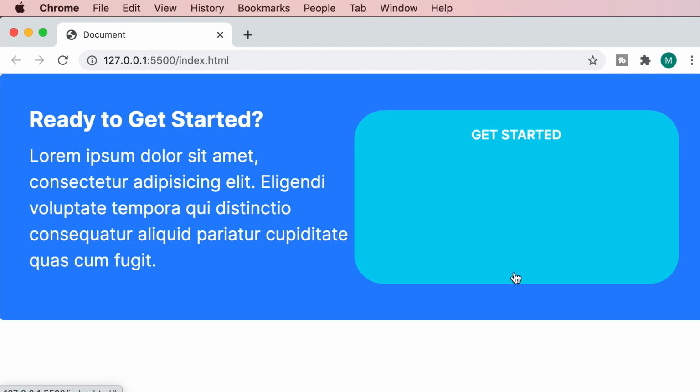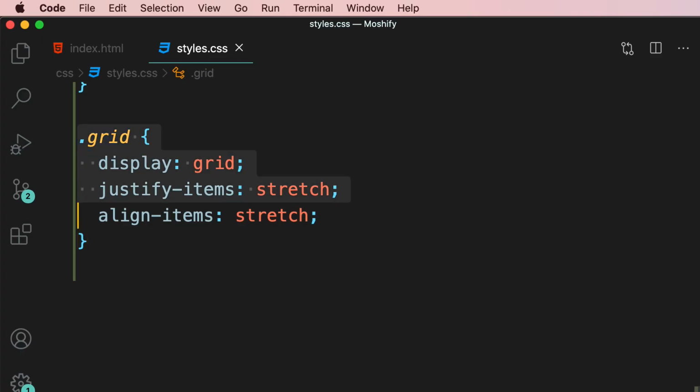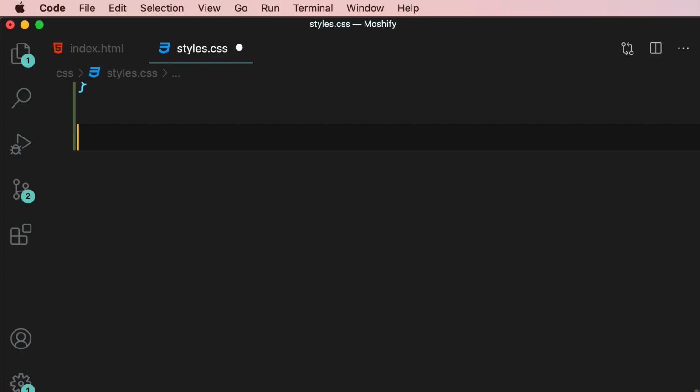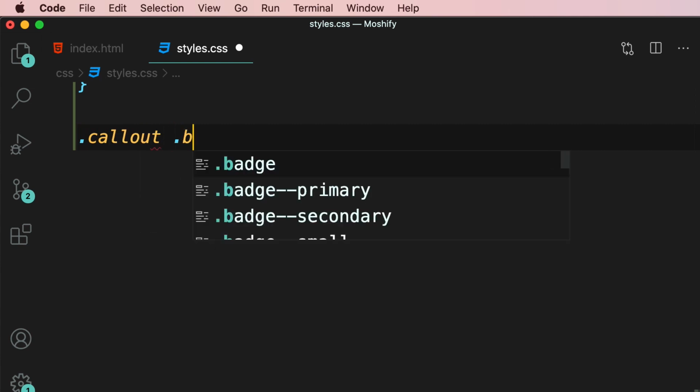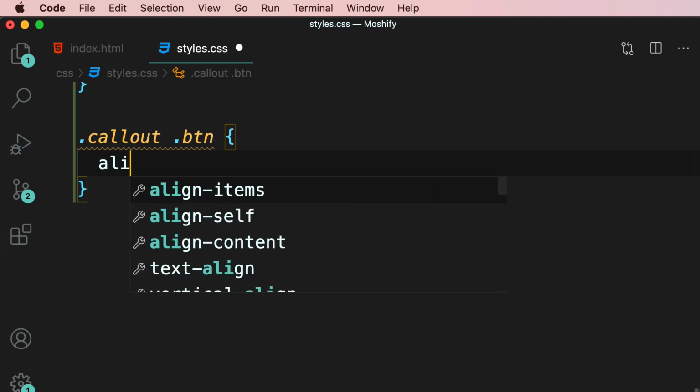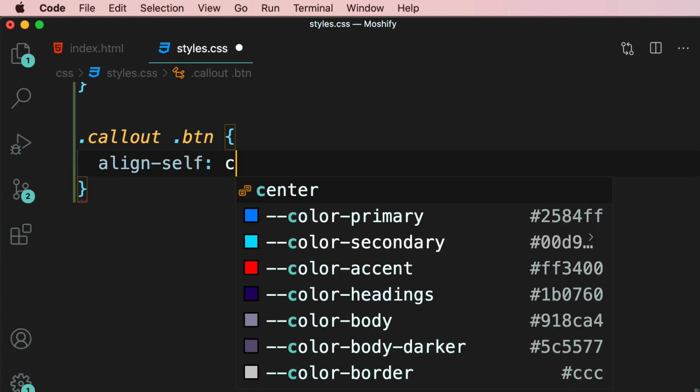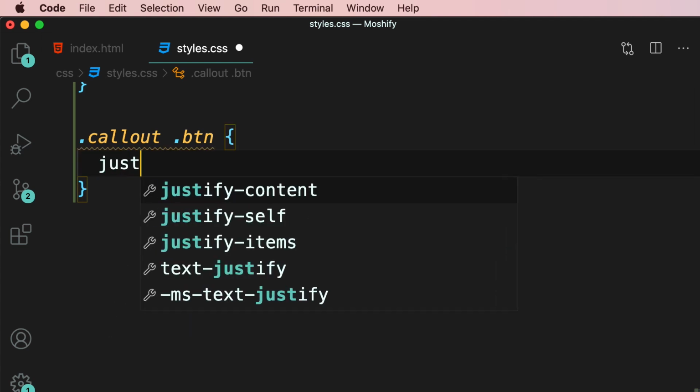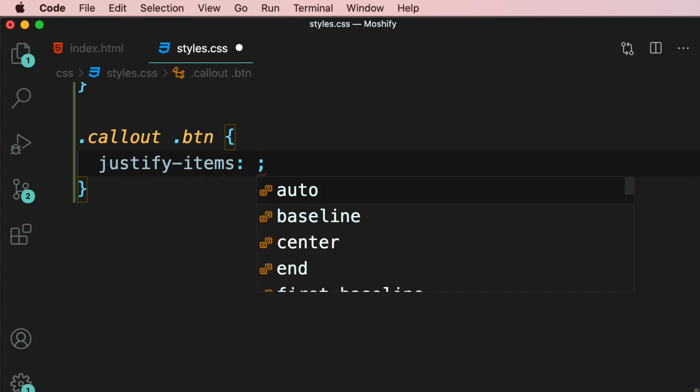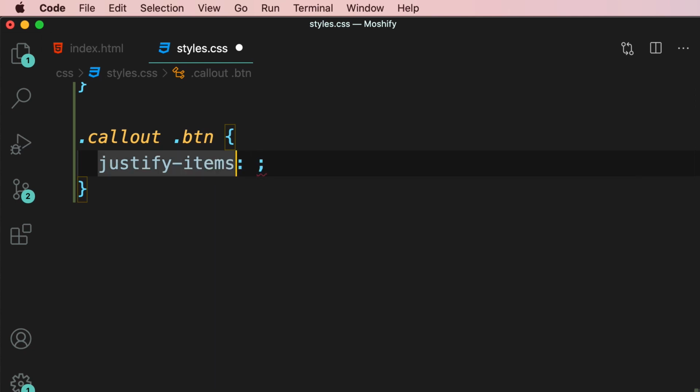Now, to solve this problem, we have to change the alignment of this button. So let's get rid of this temporary rule. We're going to define a new rule for buttons in a callout component. Here I'm going to set align self to center. So instead of justify items, which should be applied to the grid, we're going to use justify self. This is a property we apply to a grid item. So horizontally, where should we place this?